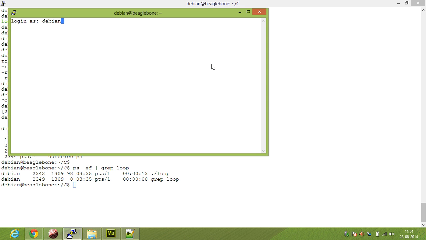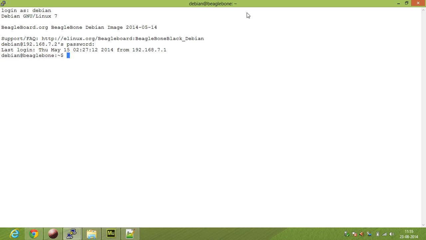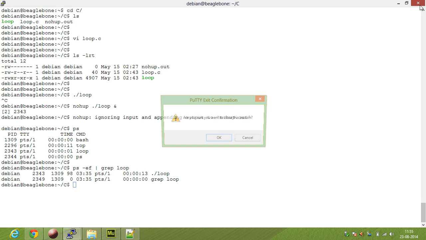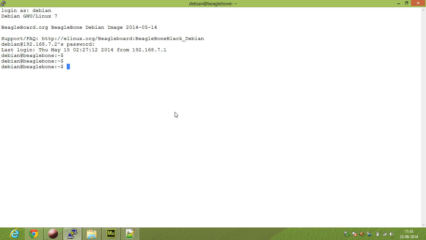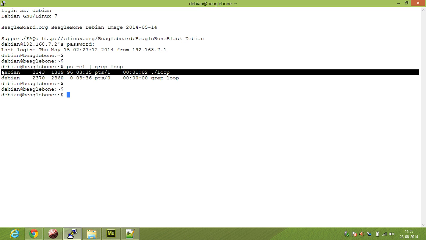I am running a Debian system here. To show you that the process loop never exited, I directly close the console here. To show you the process has not exited, I again grep for the loop process. You see here the process has not exited and it is still in a running state.